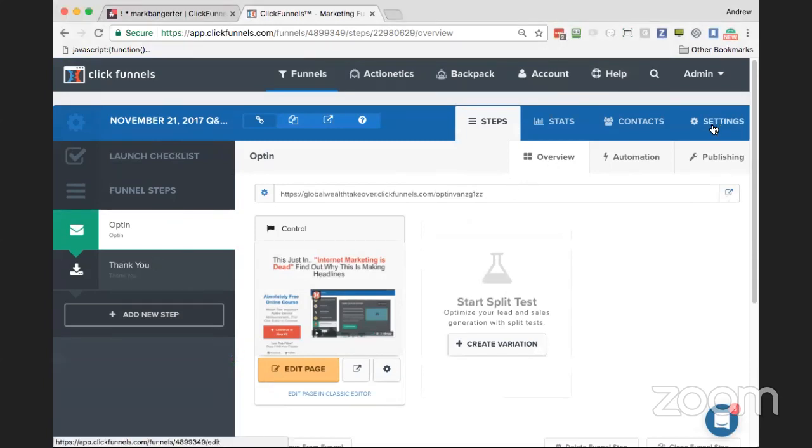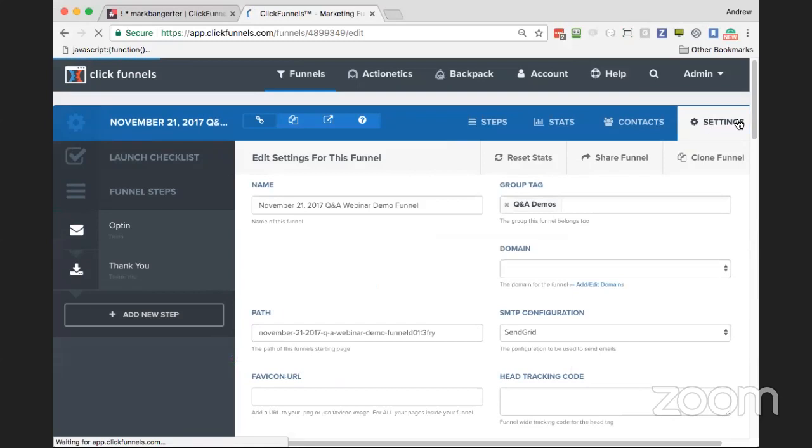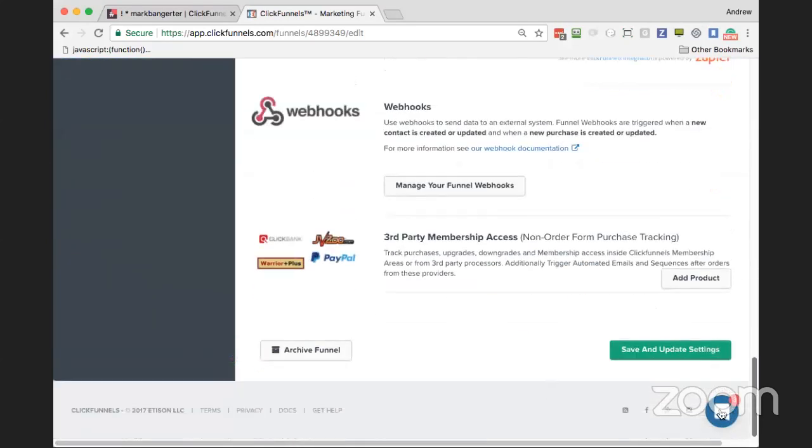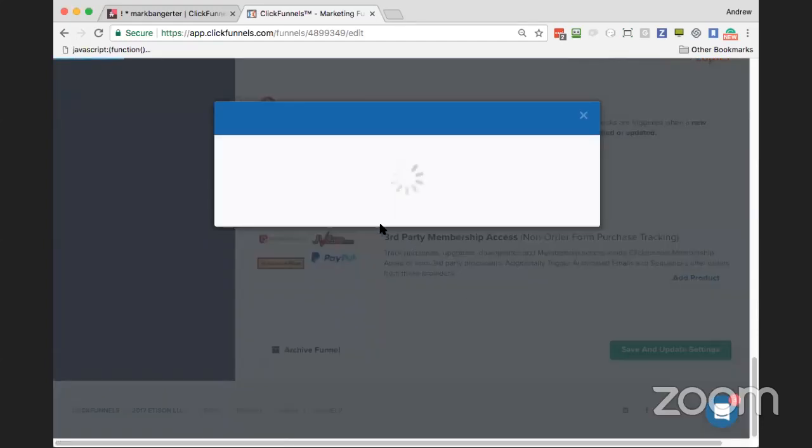Here under the settings, bear with me. You can actually see under here, these are the webhooks for third-party membership access. So if you're selling a product on ClickBank where they need to purchase membership access and get access inside your ClickFunnels account, you would add your product here, and all of this would be in relation to your integration with your ClickBank account. So give it a moment while this loads.